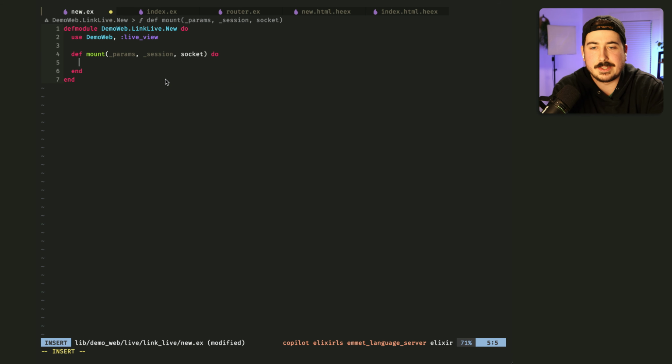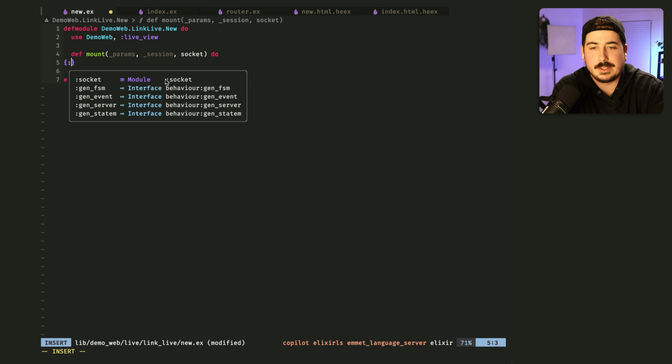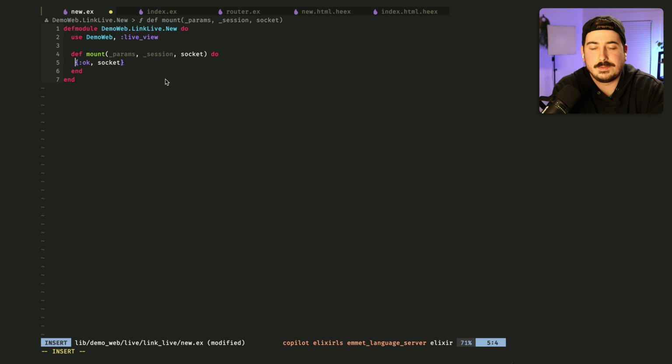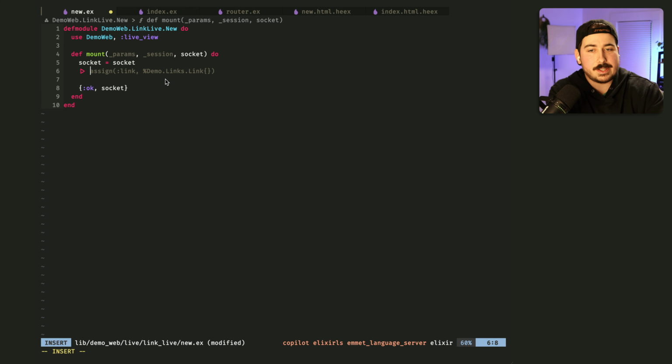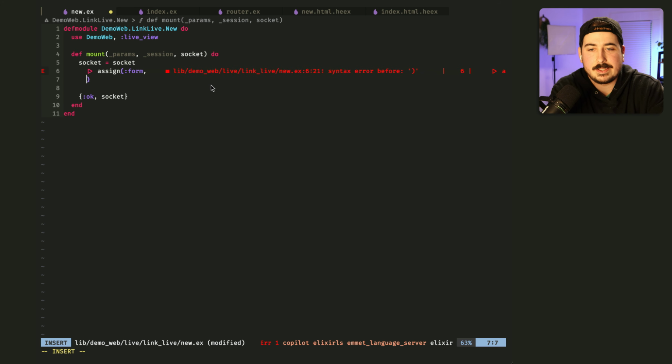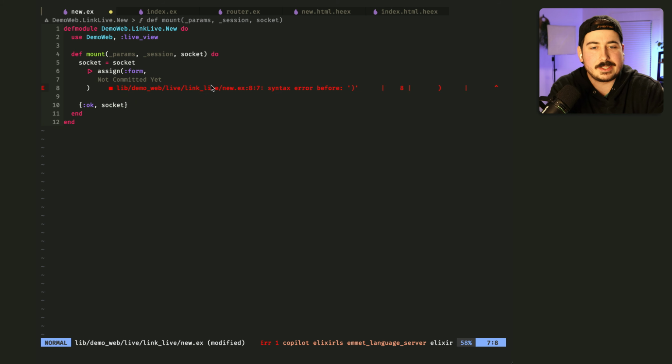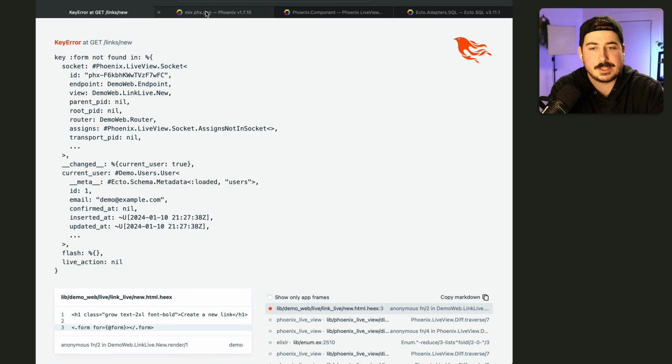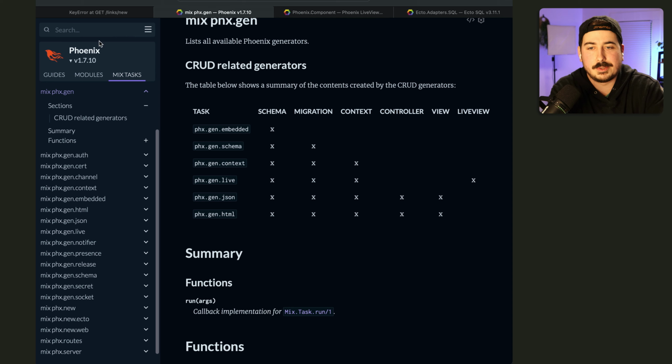Like so, and it's going to return the OK socket. And then we're going to repeat what we did in the other LiveView, where we're going to assign a value to the socket, but it's not going to be links this time. It's going to be a form. So give it the atom of form. And then the value we're going to assign to it, basically we're going to use a function called toForm.